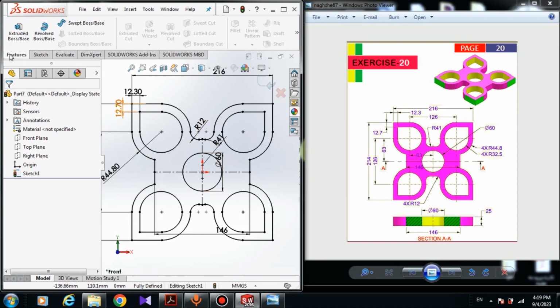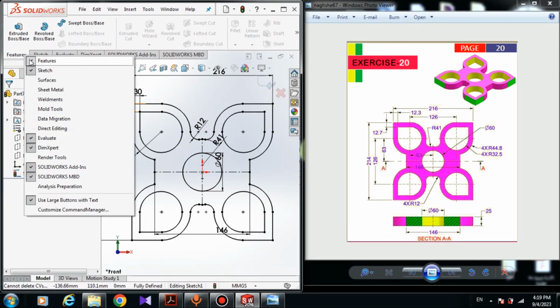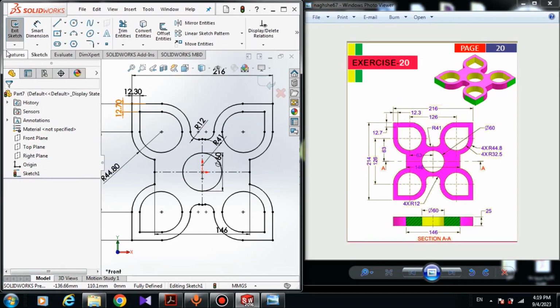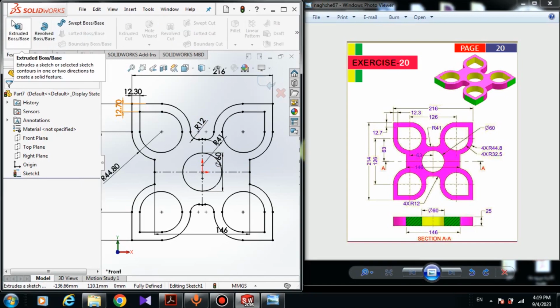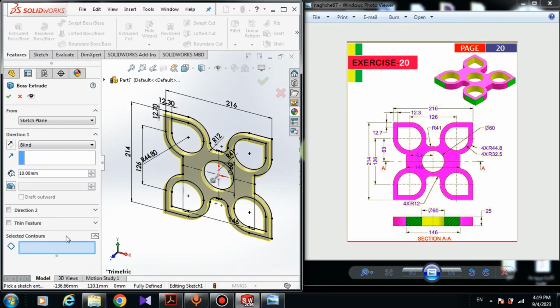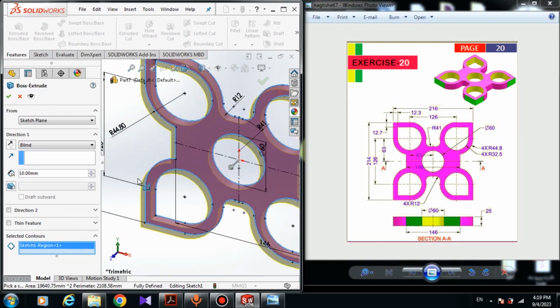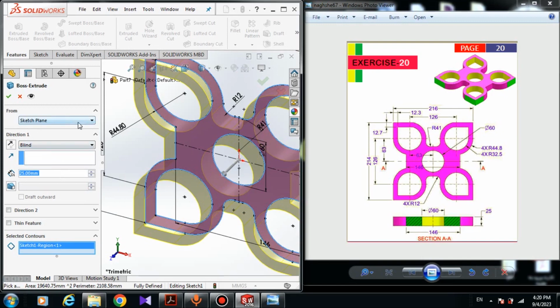Now all we have to do is just extrude the sketch. Here comes the feature and click on extrude boss and base. If you don't have the feature tab, right click and you can turn on or turn off the feature tab. Come to the feature and click on extrude boss and base, and in selected contour choose this region. We have to extrude the sketch about 25 millimeter. Here must be blind sketch plane, and don't turn on these two options and click on OK.